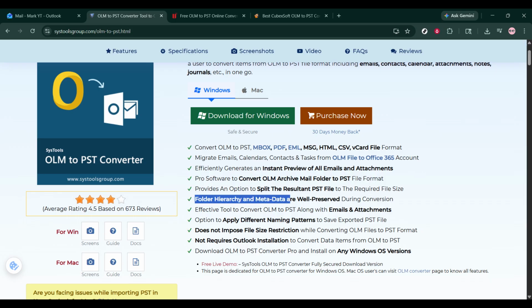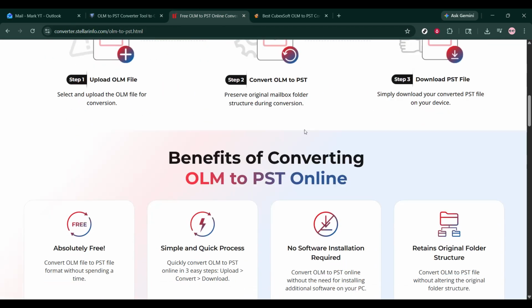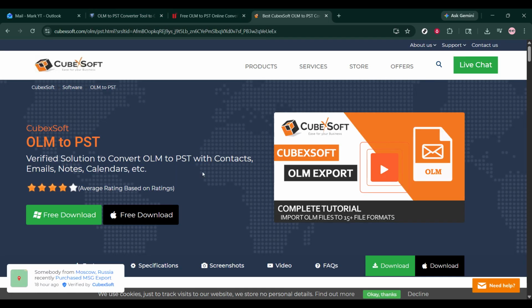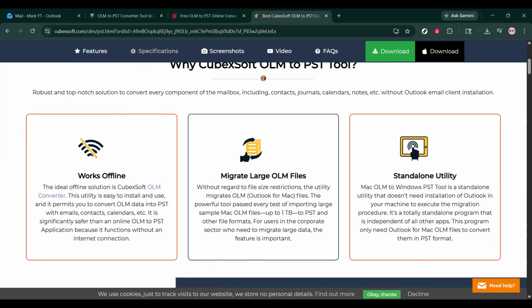If you are choosing between converters like Stellar, SysTools, or QBExsoft, compare features such as preview support, speed, large file handling, damaged file recovery, and ease of use. The best tool is usually the one that gives you a clear preview, preserves data structure, and produces a clean PST file without complications.